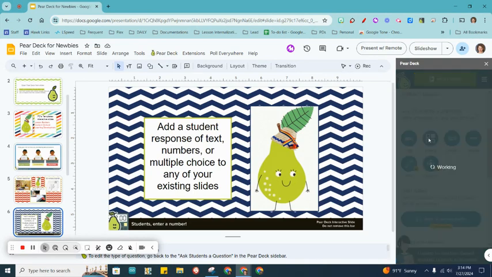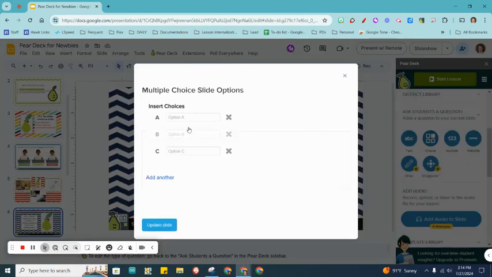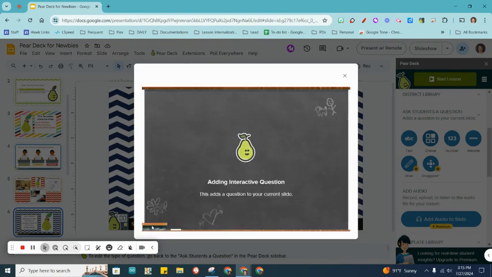Multiple choice, maybe you're doing a standardized test review and you want students to enter based on what they're going to see, and they're going to see A, B, C, or D answer choices. So those could be true or false. Just delete, add as you need.